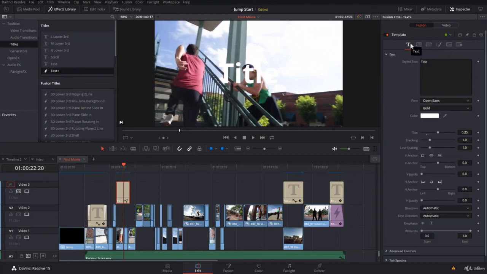In the next lecture, we are going to focus on the text tab, and I will show you a few interesting things that you can use immediately.